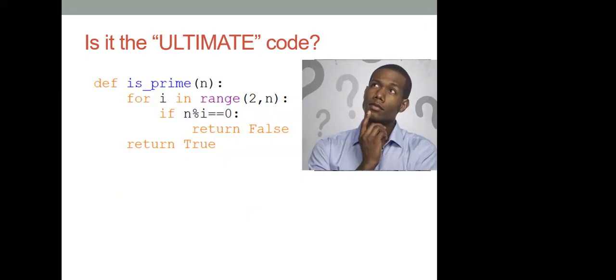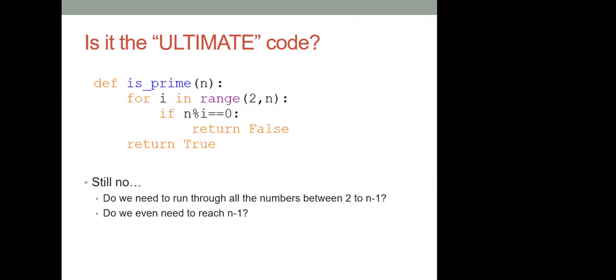Think about that. For example, do we need to go all the way to n-1? Do we need to go through all the even numbers and this and that? Okay, think about all this. Think about how you save the computational power by checking this. I'm not going to tell you. You're going to think about it, okay?